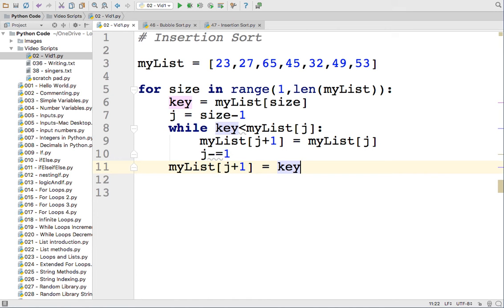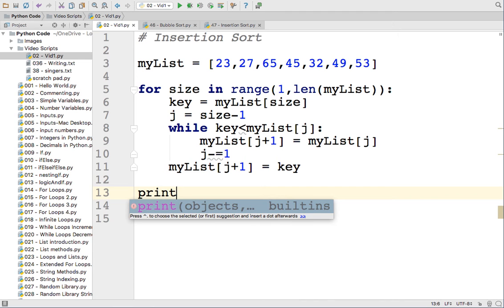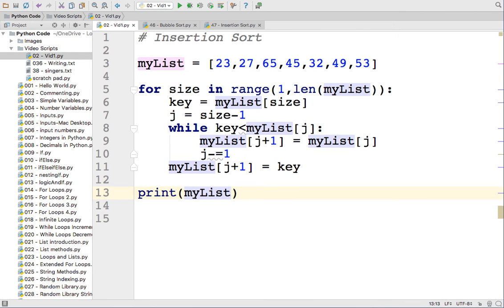But one last thing for you. We want to see the output. Make sure it's actually sorted. So here we just type in print and my list at the bottom outside of the loops. So at the end it will show us what we've done.